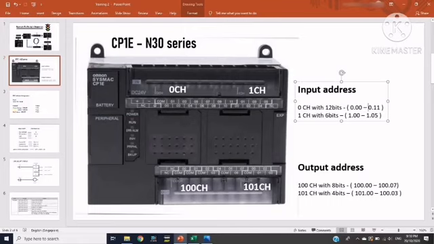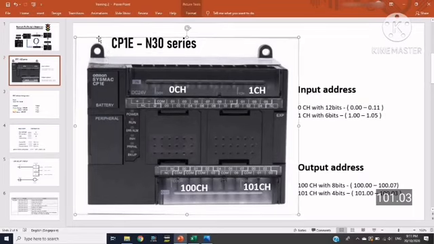The output address starts at channel 100 with 8 bits: 0, 1, 2, 3, 4, 5, 6, 7. 100 bit 00 to 100 bit 07. Then 101 with 4 bits, 0 to 3. So we have a PLC example of CP1.